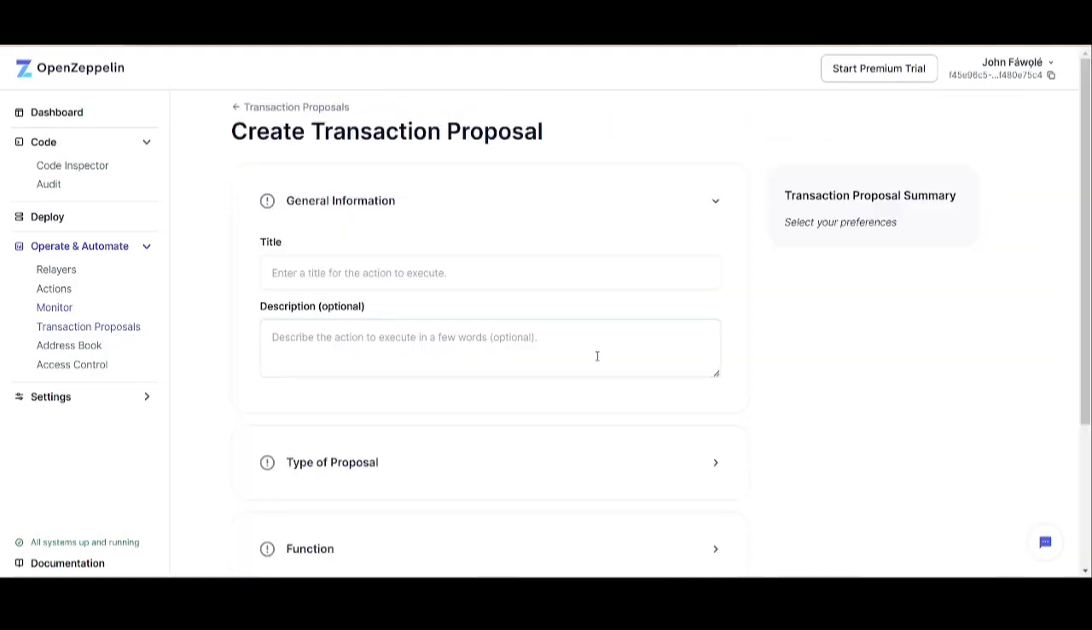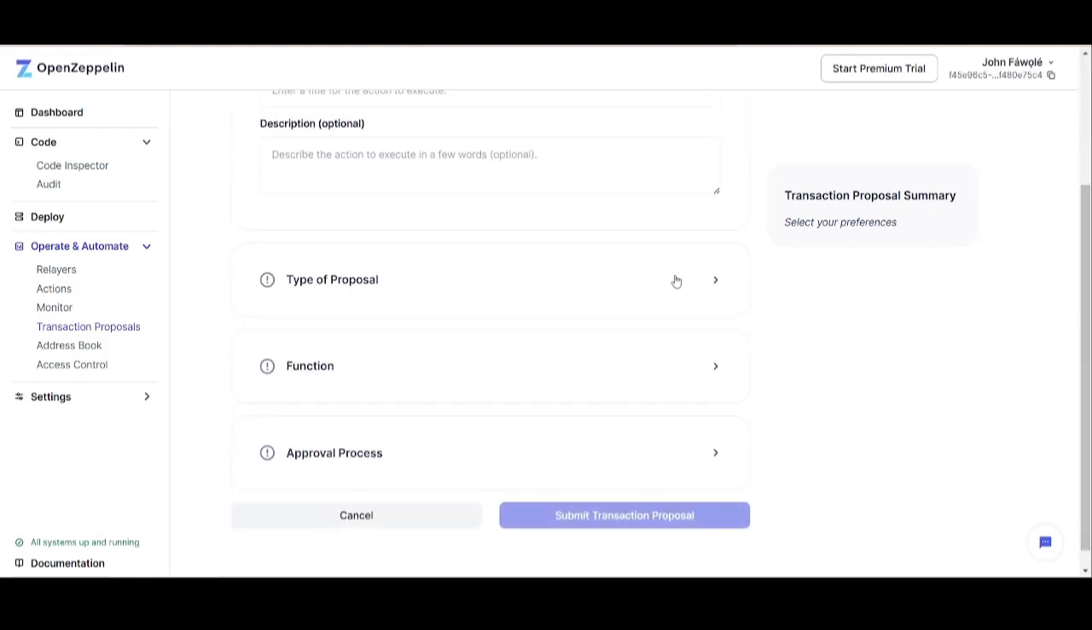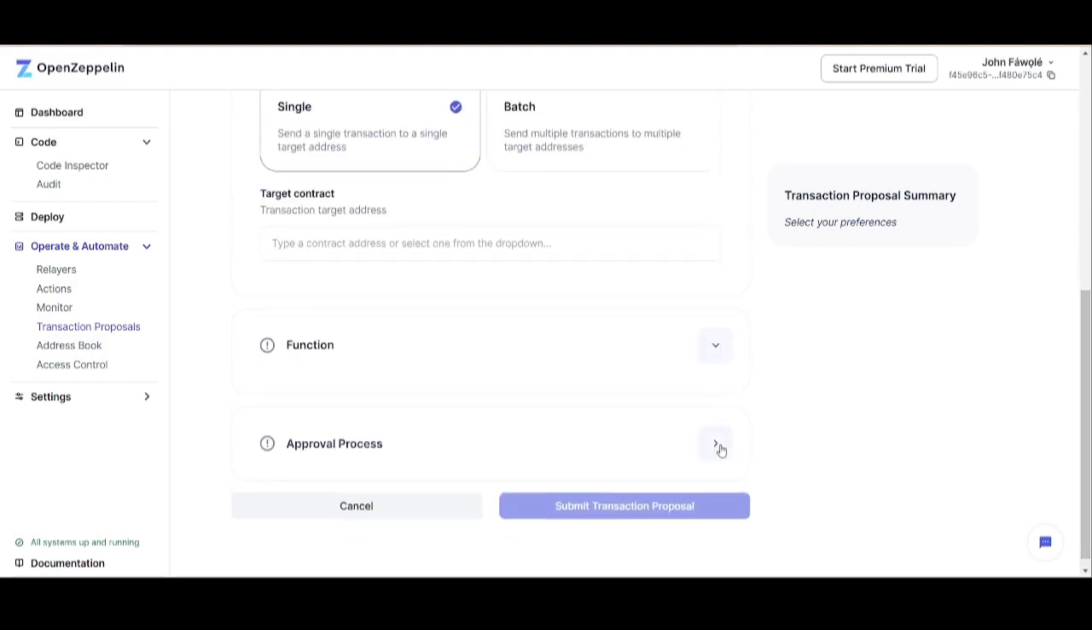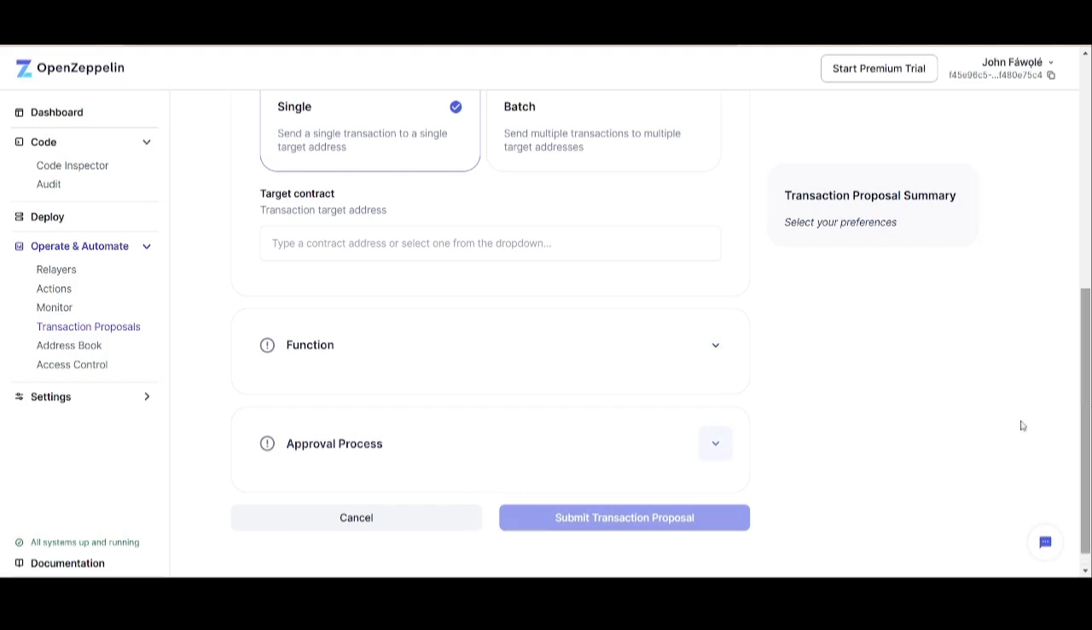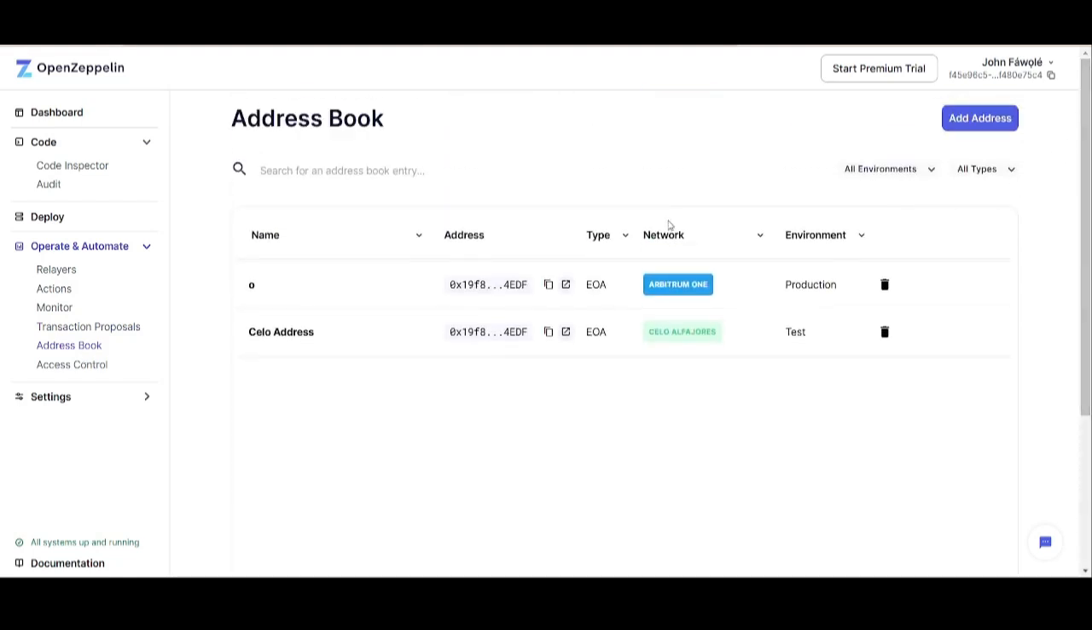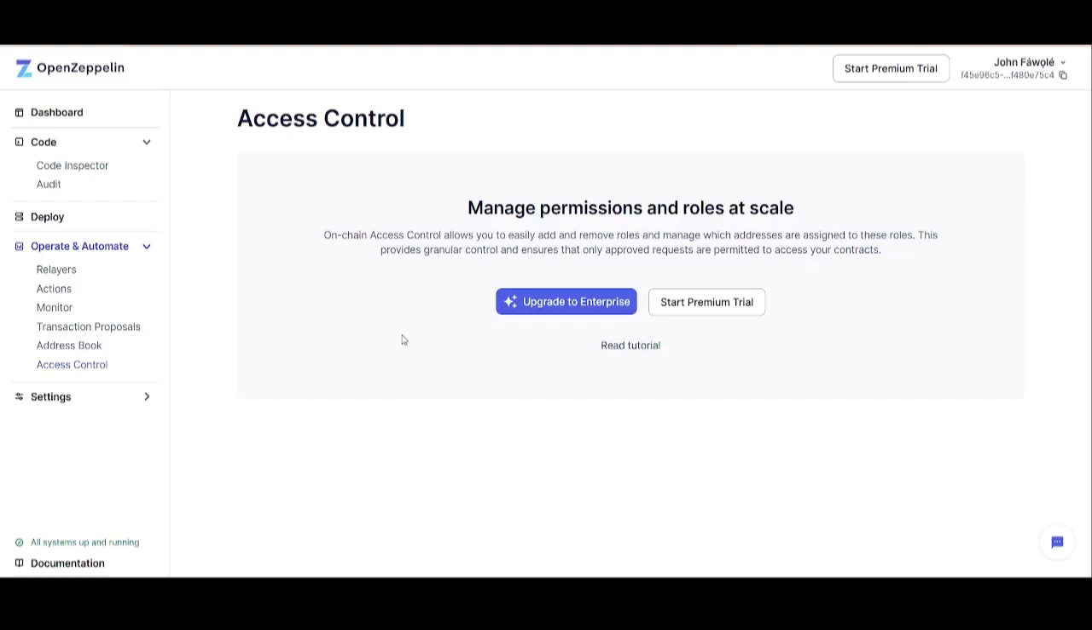Here you can see transaction proposal. It creates transactions to be executed on chain. This is left for you. You know, a batch or single transaction, proposal, function, approval process. Simply configure this according to your protocol's needs. Then we have address book. It contains all the addresses you are using in interacting with your repo. And this is the access control. And for this feature, you will definitely need Premium Trial or Upgrade to Enterprise.